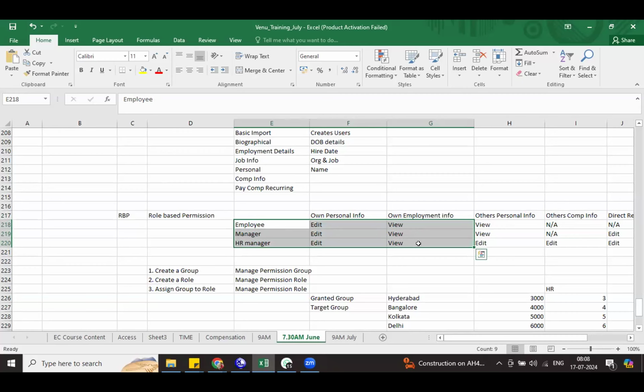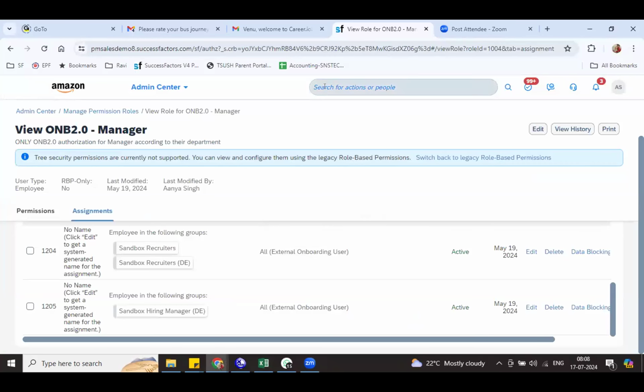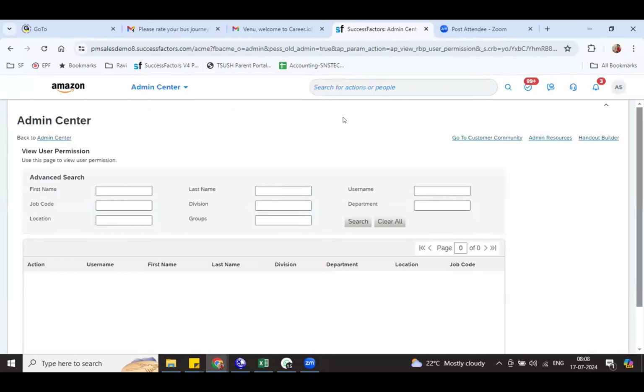I may be getting some access through this role, some access from this role, some access from the employee role. If one of the roles is granting me permissions, I will have that permission. So you can check here through view user permission what role is granting that permission. Go to view user permission and see what role is granting that particular permission.